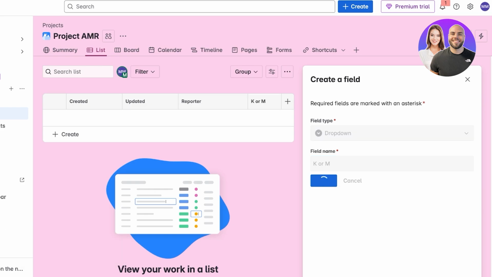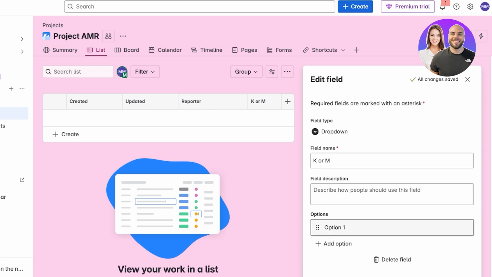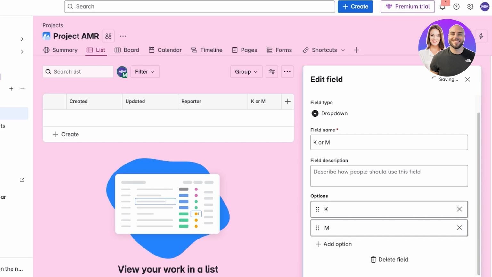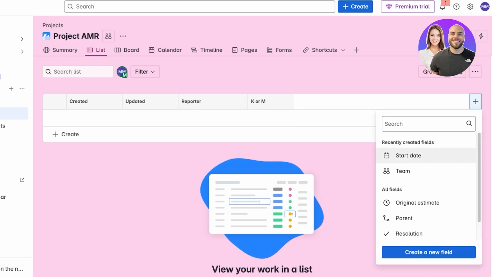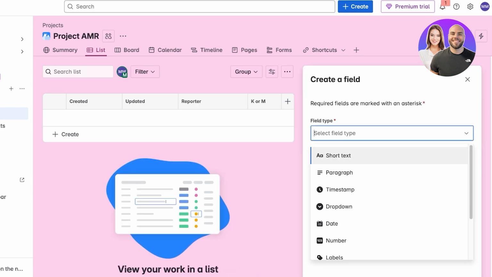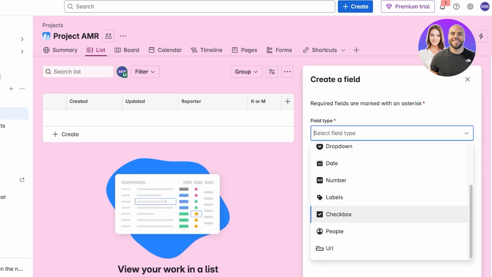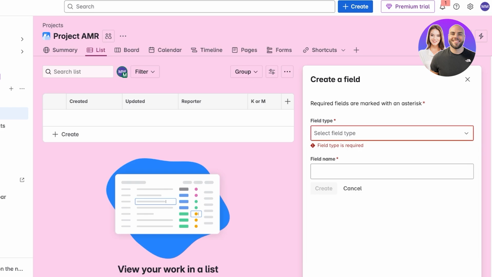So within the drop down, what are going to be the options? It's either option K or option M, depending on whichever team this is for. Now, after that, I can add any other type of column, whether it's potential revenues, timestamps, numbers, labels, people, URLs, anything that I want to add can be added.